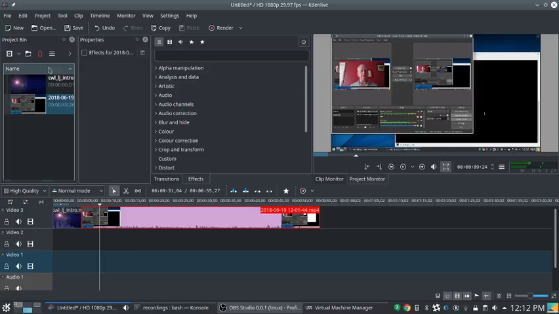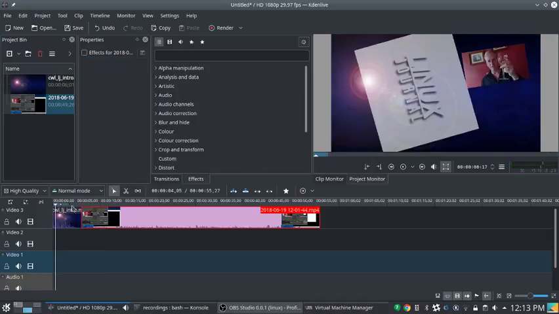And over here, we've got information on the particular clip that I'm working with. I'm going to turn that off. But there are a whole bunch of effects that Kdenlive comes with by default. Some of the ones that I use regularly are things like this. So let's go right back to the beginning of the clip.